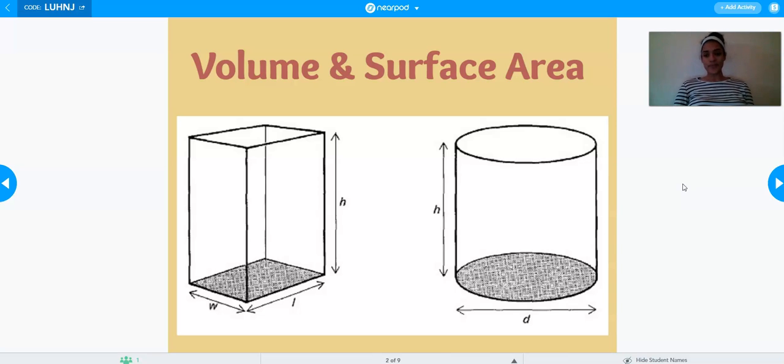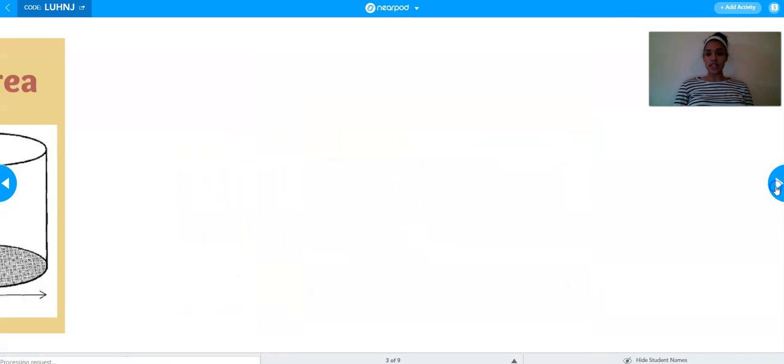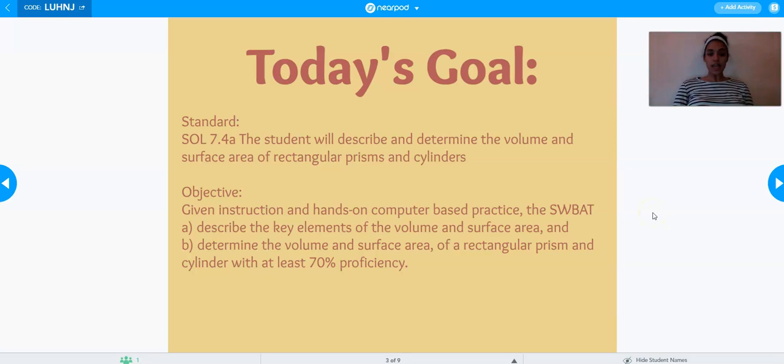Today we are going to be talking about volume and surface area, as you can see up here on the screen. We are going to be doing the volume and surface area of a rectangular prism, which is right here on the left, and of a cylinder over here on my right. Before we get started, we need to go over our standard for the day. Today you should be able to both describe the key elements of volume and surface area and actually determine volume and surface area yourself.